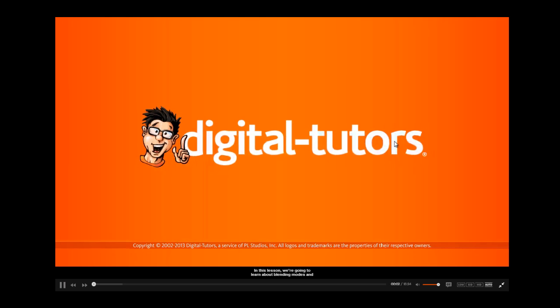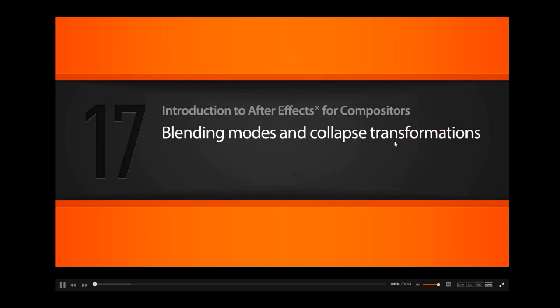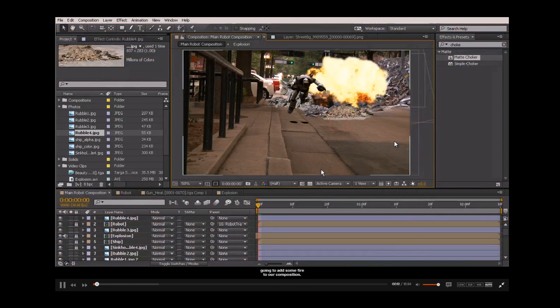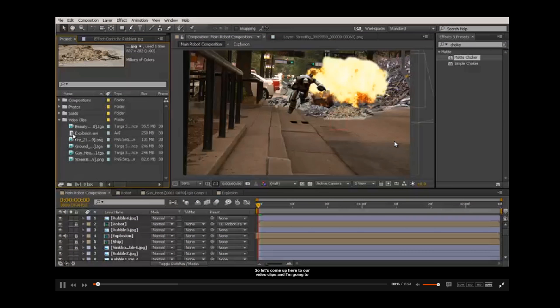In this lesson, we're going to learn about blending modes and collapse transformations. Okay, so first, to start working with these blending modes, I'm going to add some fire to our composition. So let's come up here to our video clips, and I'm going to grab that fire PNG sequence.